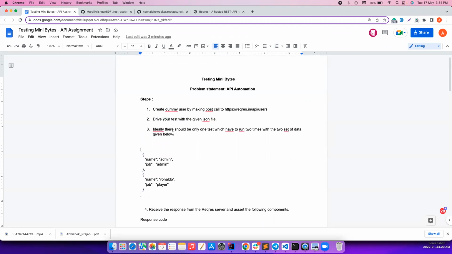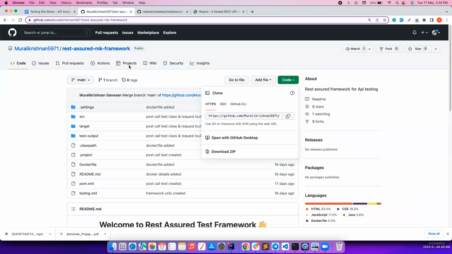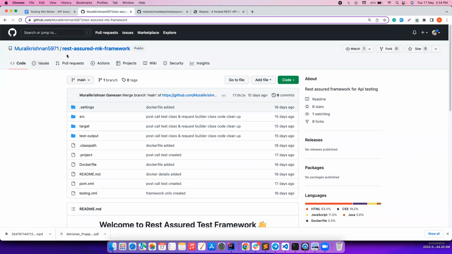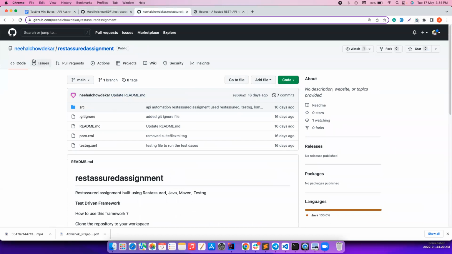I'll take 2 of them now, in no particular order. I'll try to give as much feedback as possible. So first, I got this from Muralikrishnan 5971. It is really, really good. Also taken something from Neehal Chowdekar. This assignment is also equally good.